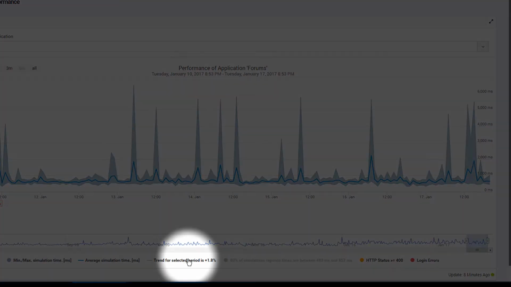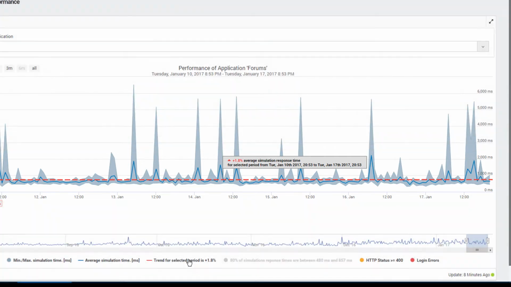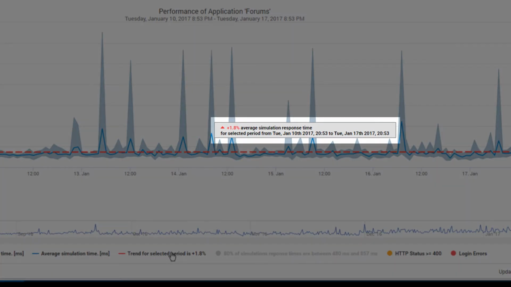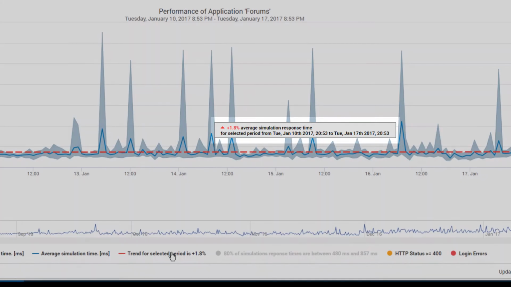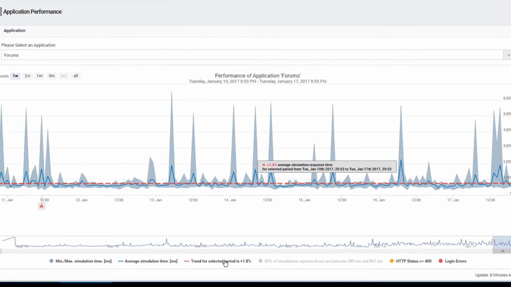The trend line is a straight regression line based on the measured values of the selected time period. If the average simulation response time is higher than the trend line for the selected period, the state indicator will be shown in red, meaning slower response times. Otherwise, it will be displayed in green, meaning faster response times.